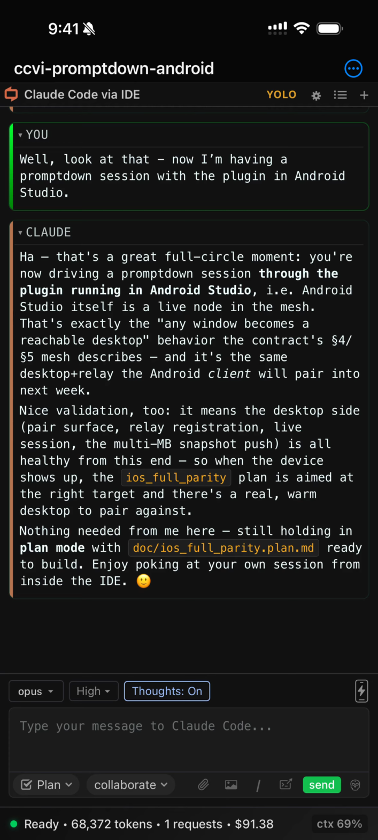All right. We are looking at Promptdown working on my iPhone. And the reason it says ccvi Promptdown Android is because... So the whole point of Promptdown is that it lets you remote control drive a session of Claude Code via the ccvi plugin or extension, either running in IntelliJ IDEA or Android Studio or VS Code or Cursor.